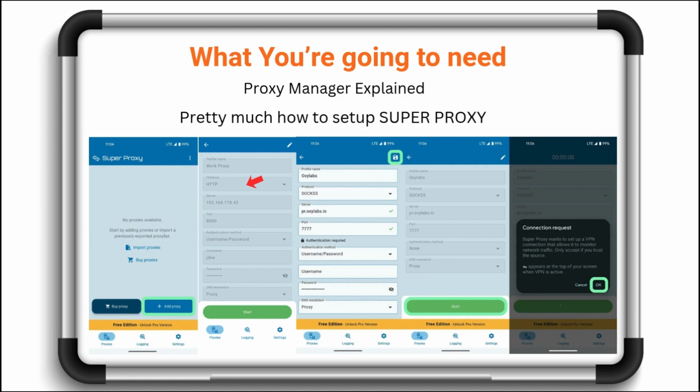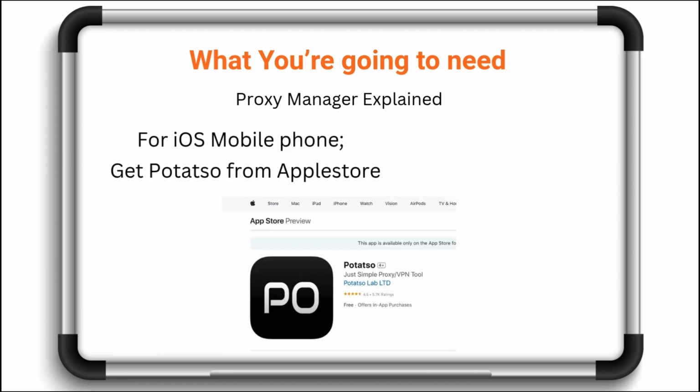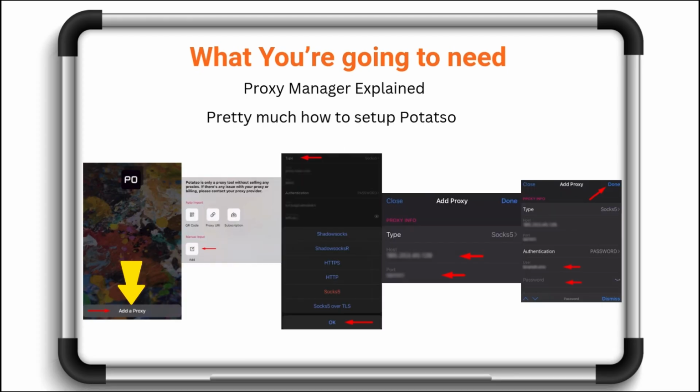And for iPhone, you will need to get Potatso Proxy Manager, if you are using an iPhone. Open it up after installing and click on add a proxy. Click on add manual input below here on the following page. On the third page, as seen on the screen here, you'll see type at the top. Click on it to change it from Shadowsocks to SOCKS5. Then click OK at the bottom. Input your IP address in the host section and port in the port box.